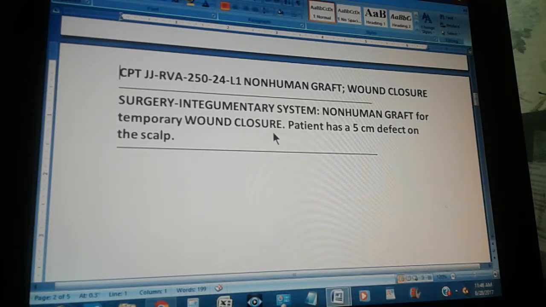Okay, the patient has a 5 centimeter defect on the scalp. On the scalp. So that's important to remember, the size of the wound, right? Now we're going to count to 3 so you can stop the video and give us a CPT code for this problem. 1, 2, 3.